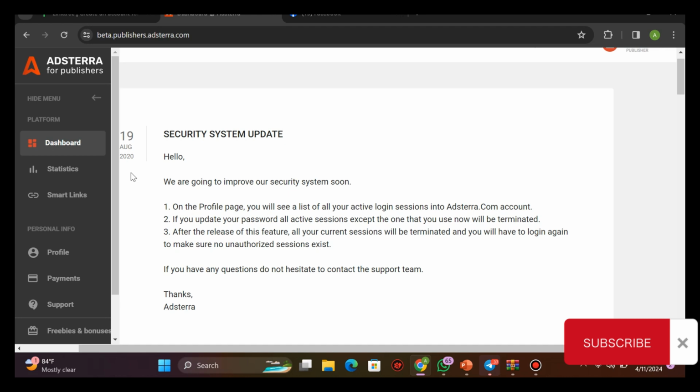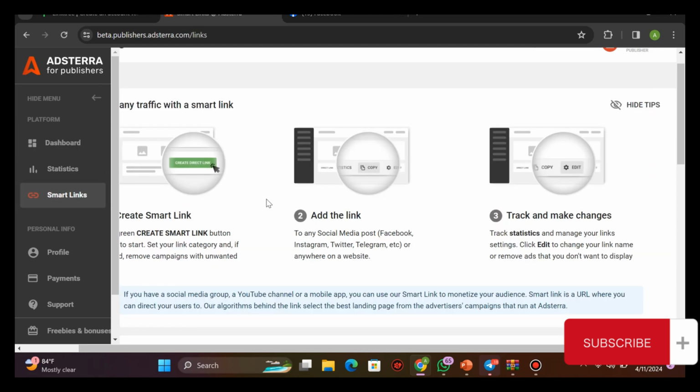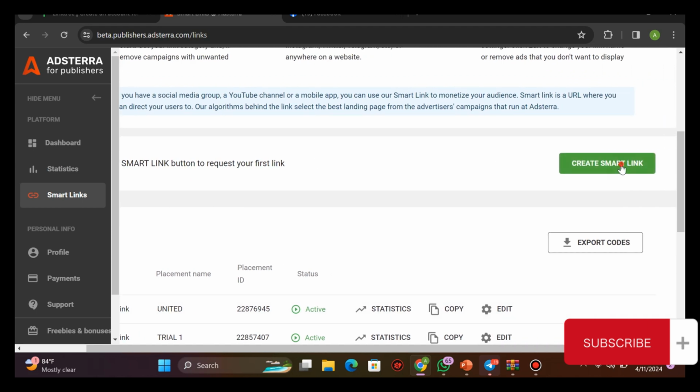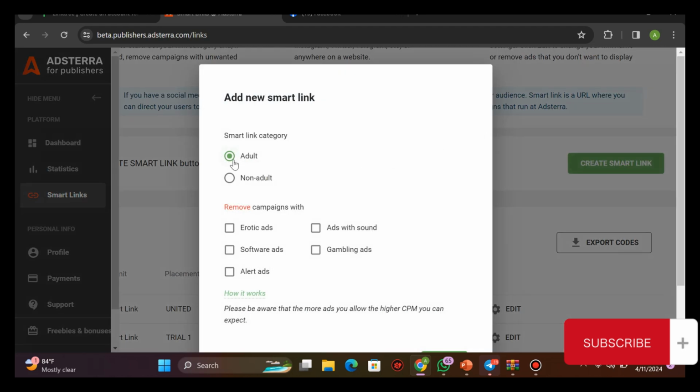Just open your Adsterra and come to the direct link. Scroll down till you find create smart link. Click on that. Particularly use the adults. Please don't use the non-adults, because as soon as you use the non-adults, it is going to remove the erotic ads from the website. So please try to use the adult one.